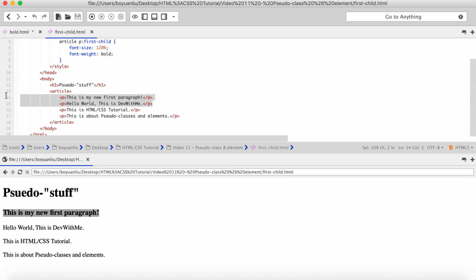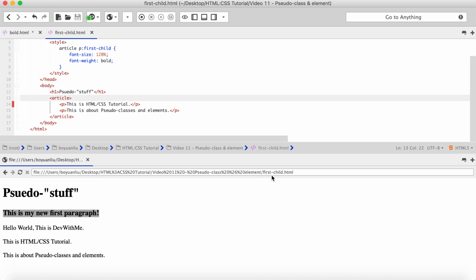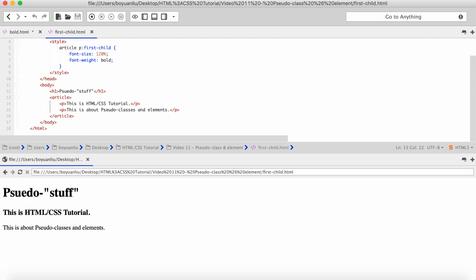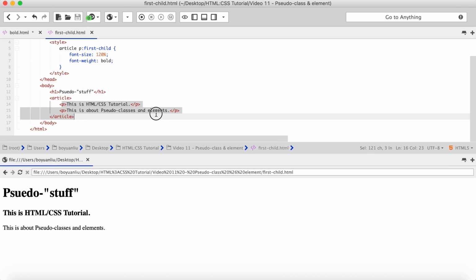And I can also delete some paragraphs. I want to delete these two. Save. Refresh it. Now it works. Alright, so that's when the pseudo-class will come in handy, especially first child, if you want to always bold the first tag inside of a certain tag. And we must use a nested tag, like a P inside of an article or div. That way first child will work, else it will not work.